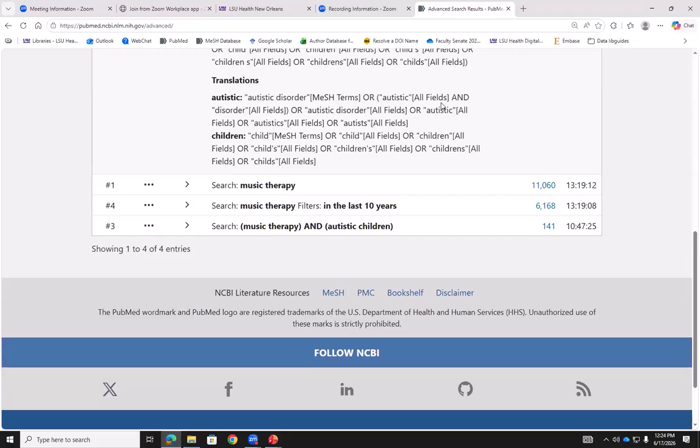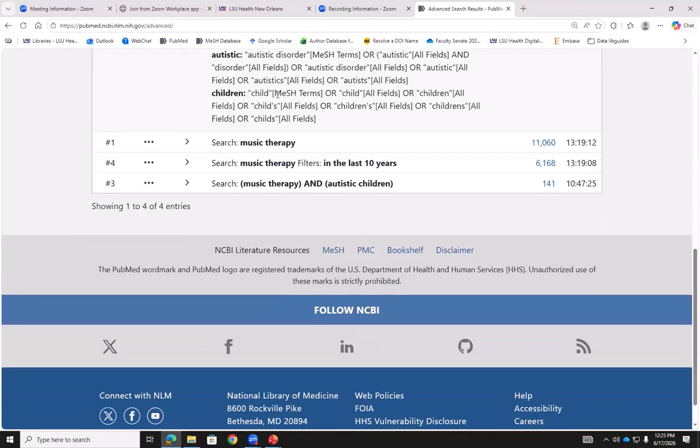Plus, it took my word and put it in all fields. It took the phrase autistic disorder, similar to what it did with music therapy. It did autistic, autistics, the plural, and autist, which is another form of the word. For children, it mapped it to the MeSH term child, but then it also searched all forms of child, children, child's, children's, plurals, possessives, all those things without me having to tell it.